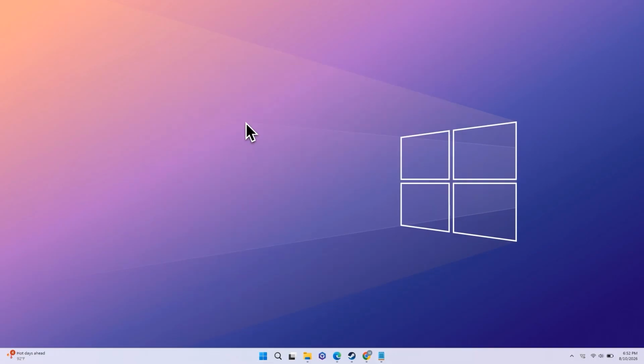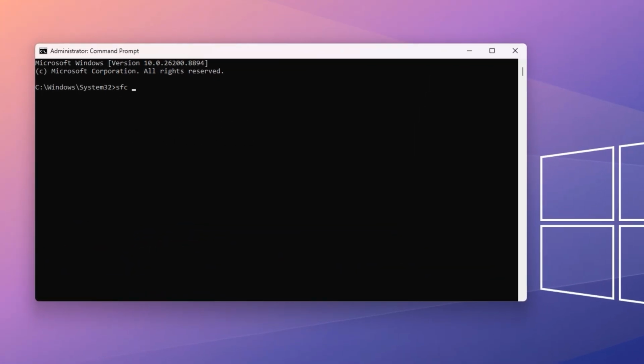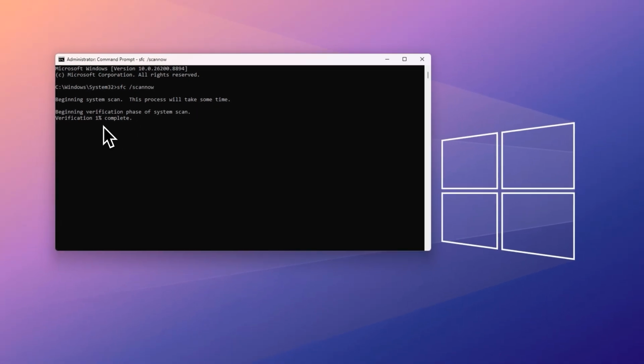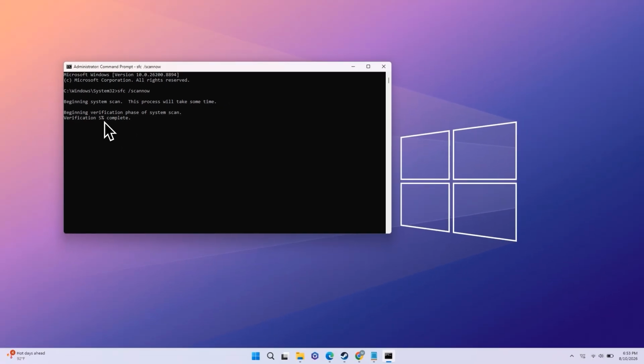In the Command Prompt window, type sfc /scannow and then press Enter. Windows will now scan your system files and check for damaged or corrupted components. The scan can take several minutes, so allow it to continue until the verification reaches 100%. Once the scan is complete, Windows will report whether it found and repaired any problems. After completing the scan, check the Microsoft Store again.